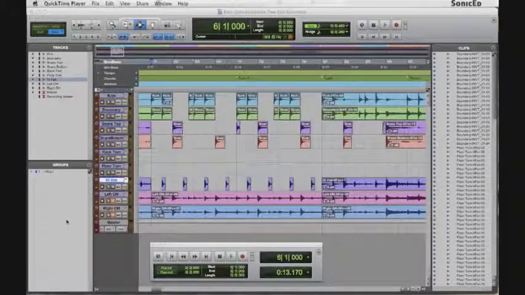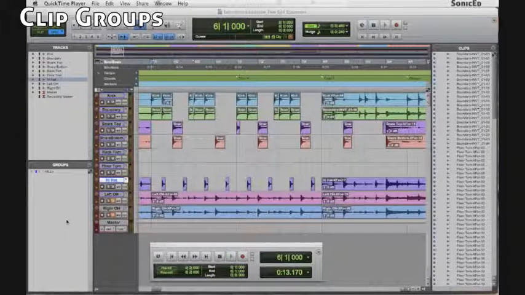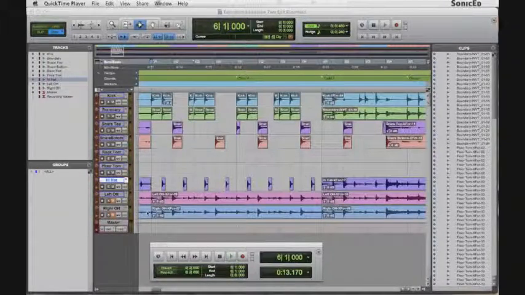Here's something that may come in handy if you're editing across a number of tracks like these drums. You can group clips into one mega clip or a clip group. Use the selector or grab tool to select the clips you want in your group. Then go into the clip menu and select Group, as you can see.